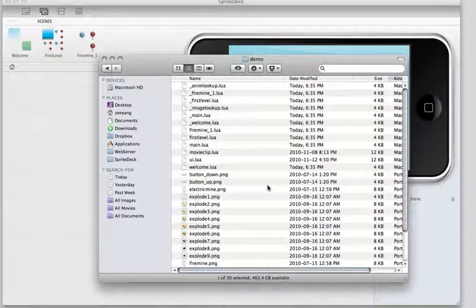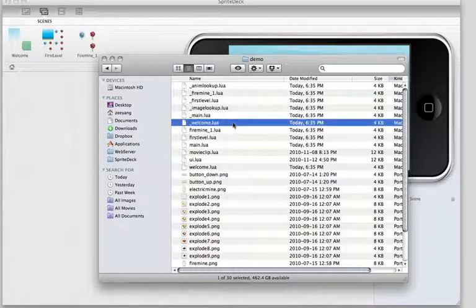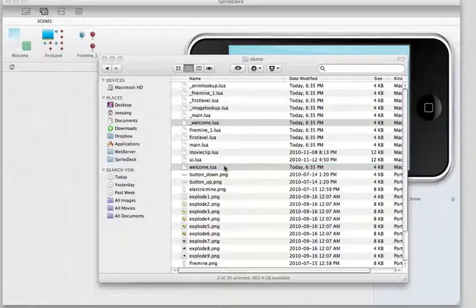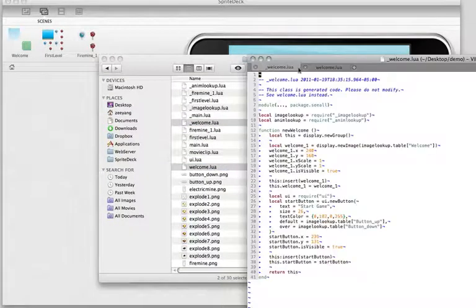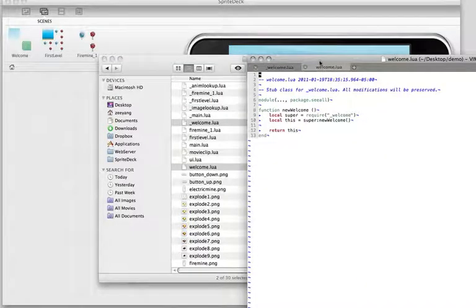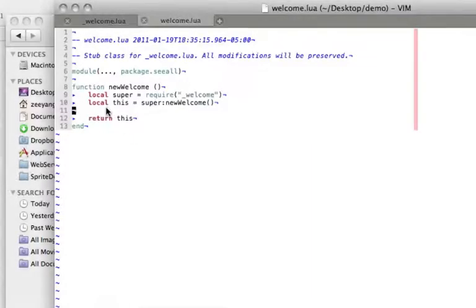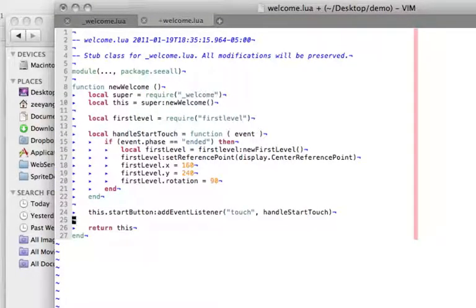For the screen transition, we need to make some code modifications. In the generated code, we have a pair of files matching to each scene. One begins with an underscore and one without. Always modify the file without the underscore. It will ensure your custom code is preserved when the project is re-exported by SpriteDeck. In the Welcome screen, we will insert code to instantiate the game level.